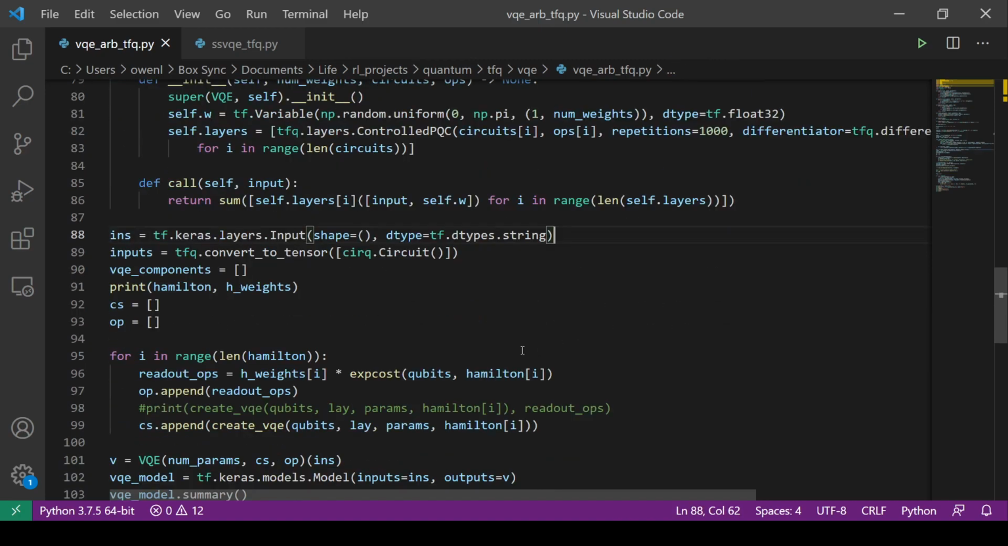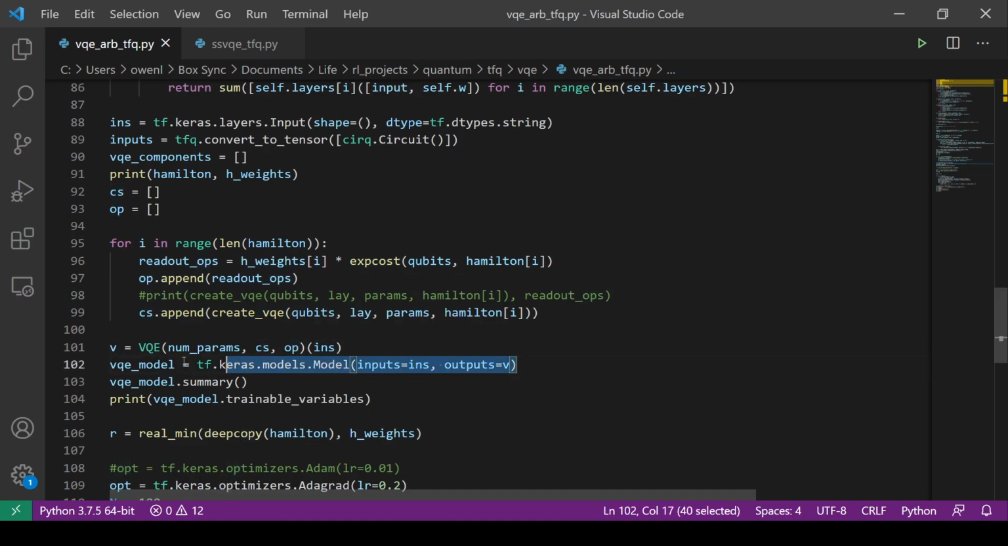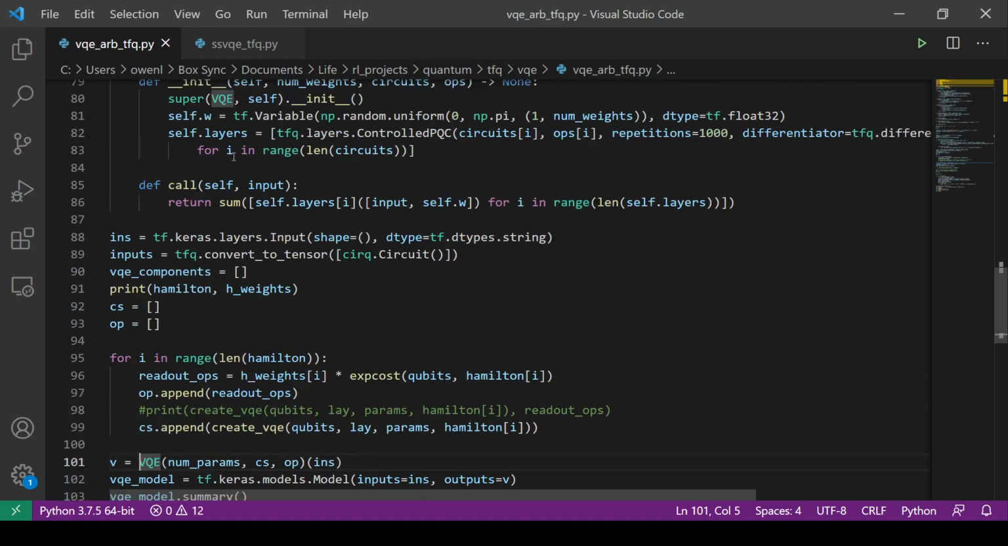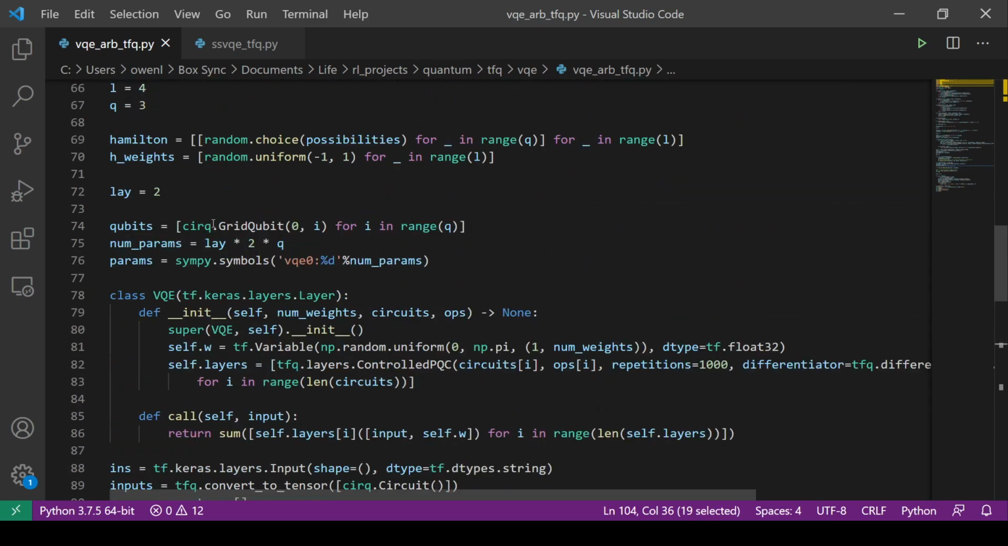And so when we create it, first we want to create all the readout ops and all the circuits. So we just iterate through the Hamiltonian and create all of these. Then we instantiate it with the number of parameters, the circuits, and the operations. And then we just make a simple model because, remember, it's going to output a single value, that's the summation. And we can see it's going to have 12 trainable variables in this case, because it's 2 times 3 times 2, which is 12.